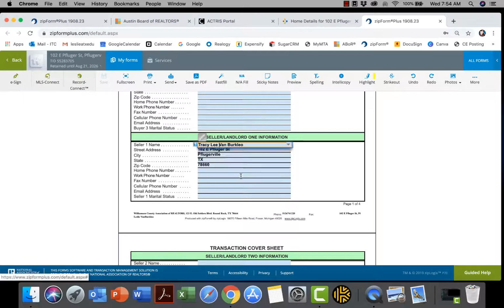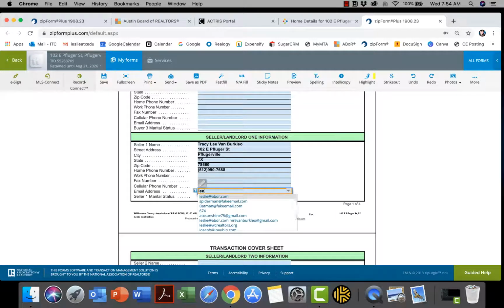Okay, so I've made my correction. I'm going to add in phone numbers and some other information, because this will transfer over to the documents, okay? And there are spaces on the documents for phone numbers, email addresses, etc., okay? So let's go ahead and get that added.